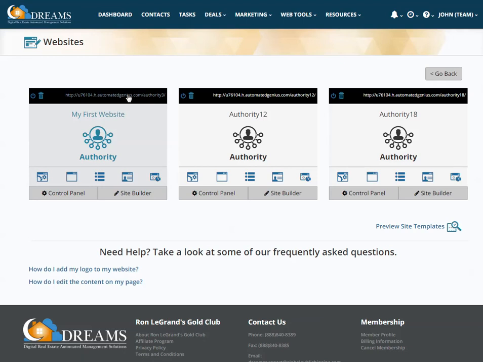This is where your domain would be. I don't have any domains set up for any of these websites, so this is just the Automated Genius domain that's created. If you want to deactivate the site, here is your little power button, or if you want to delete it, you would use this.